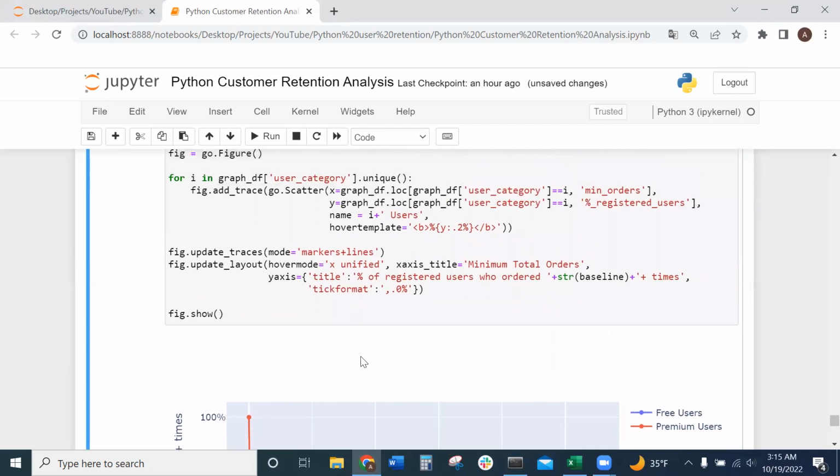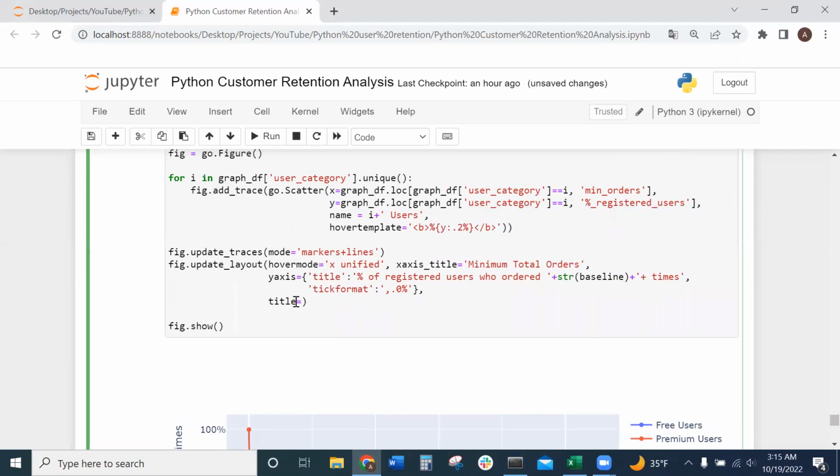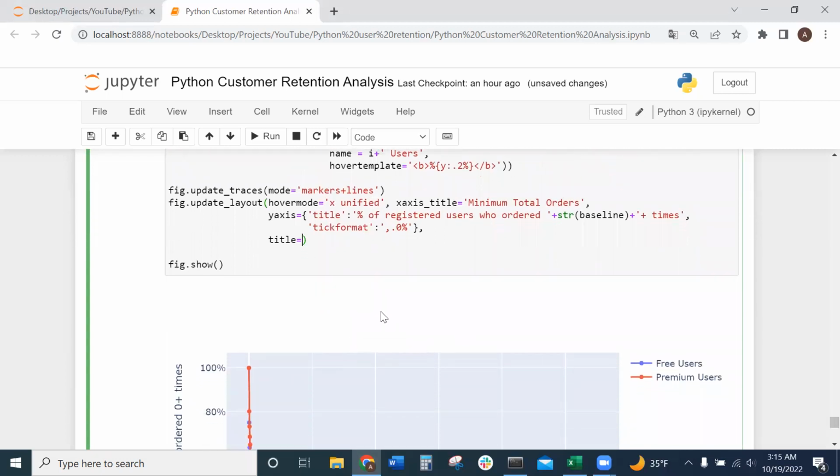So now let's give our graph a title, and that is going to go in the update layout argument here. We can say title equals, and this is going to be a dictionary. We're not just going to want to give it a title, we're going to want to be able to place the title centered right here on top of the graph.